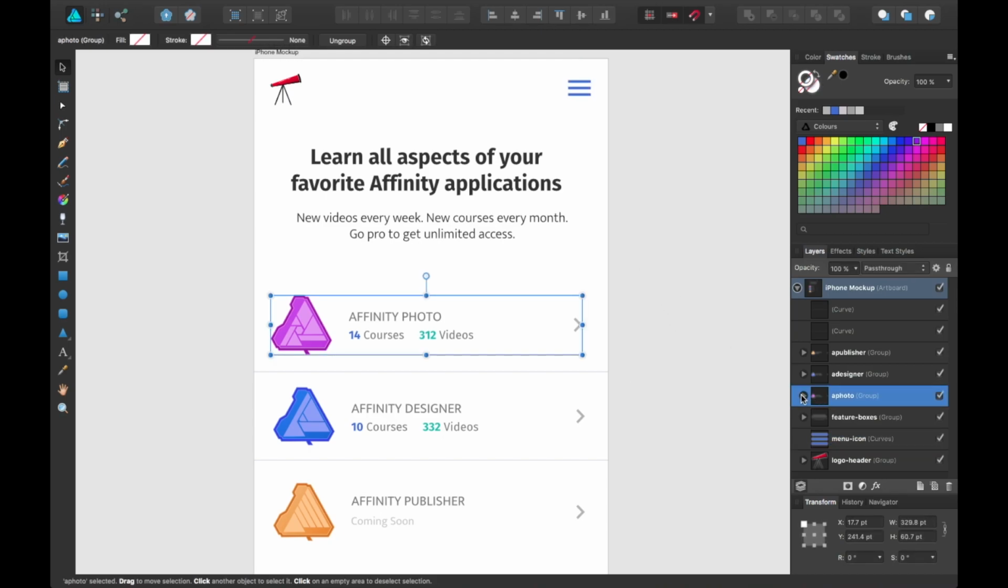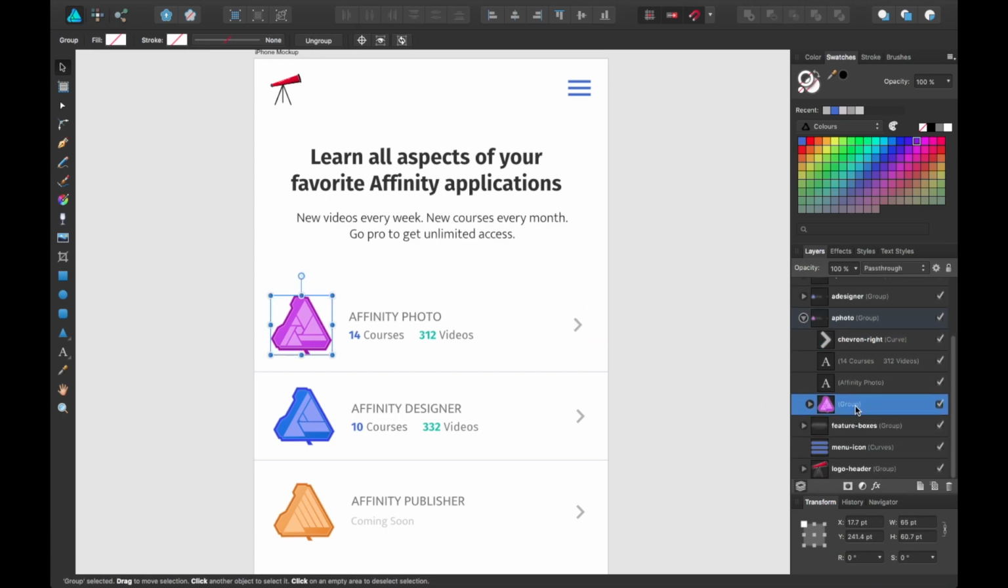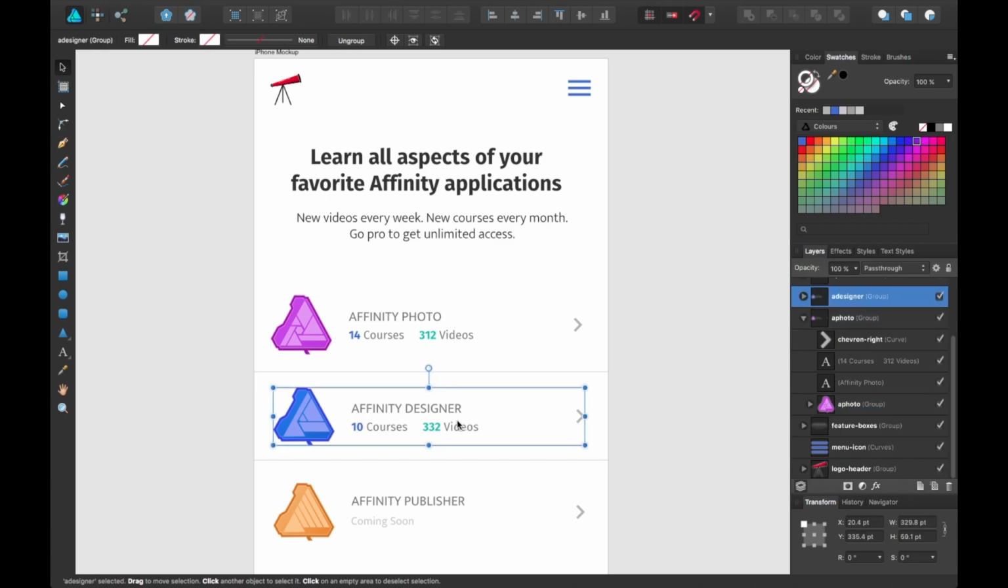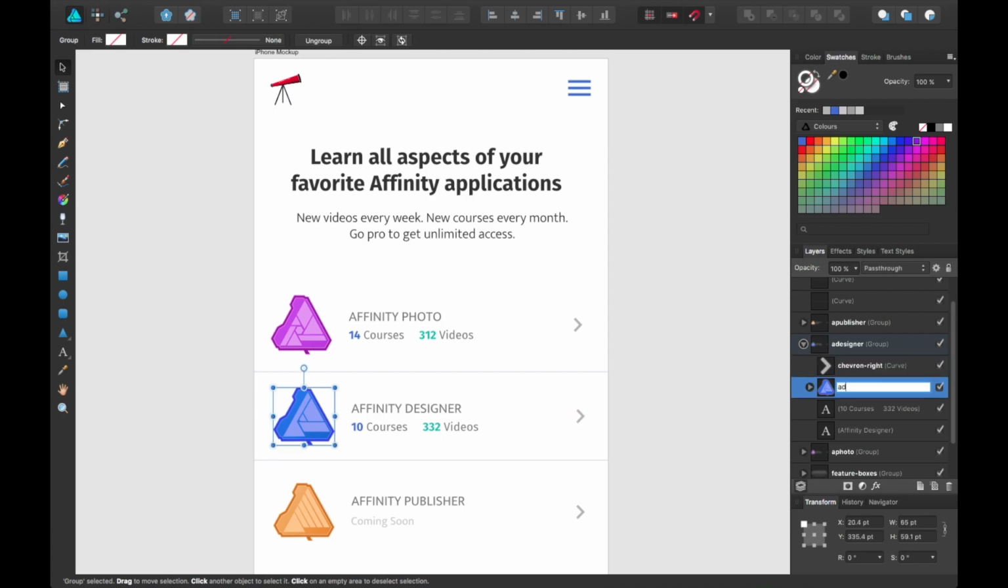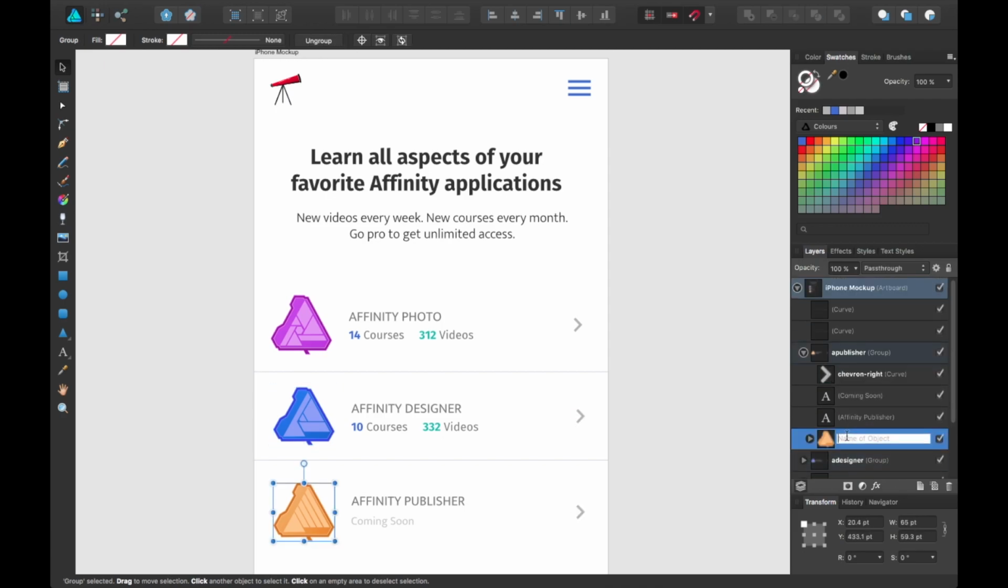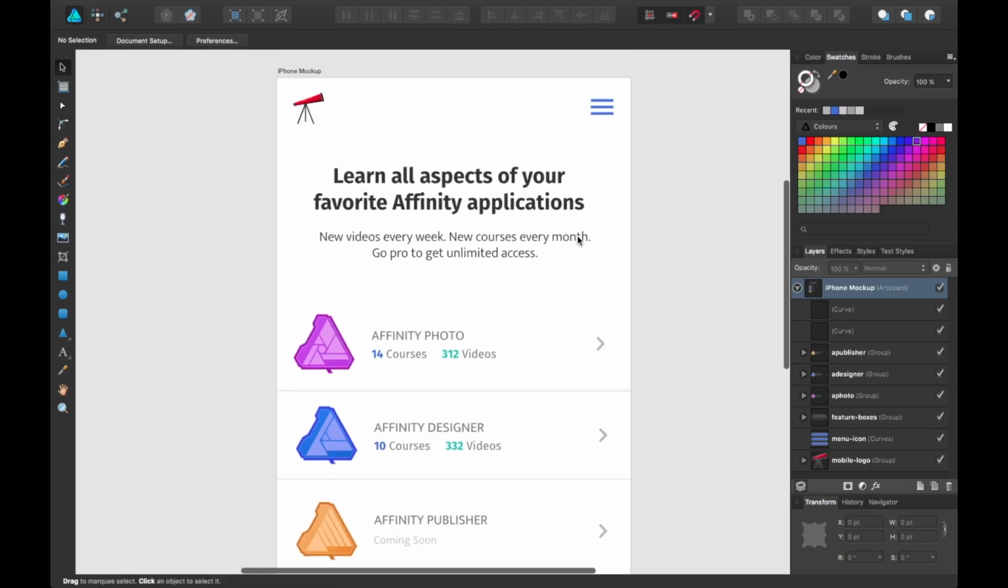And inside each of these, I will actually do the same. So I'm going to do chevron, if I can spell chevron right. And we only really need one of those, but I'm going to go ahead and rename them all just in case I run into hiccups later. So we'll do a photo here for Affinity Photo. And we'll do the same for the next 2 groups. So with those renamed, we should be in good shape to continue.